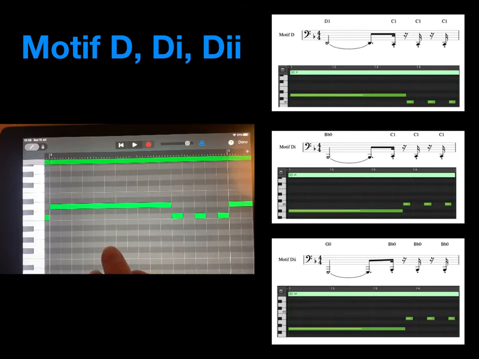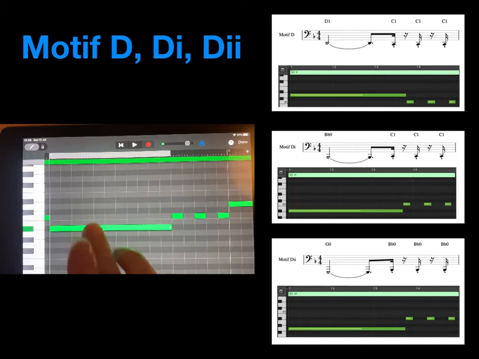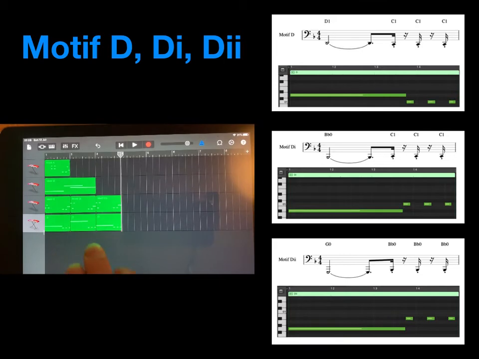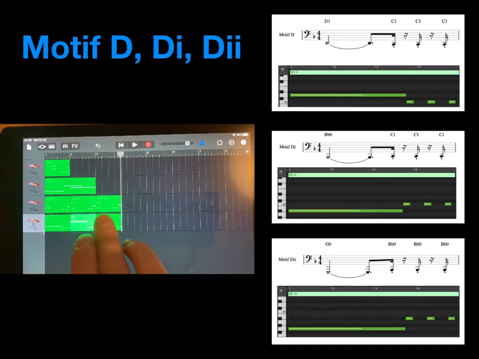And that's going to go to B flat 0. So that's just down a few notes. And these 3 notes stay at C. So that's done. Rename. And this one is D-I. Go into the next one.